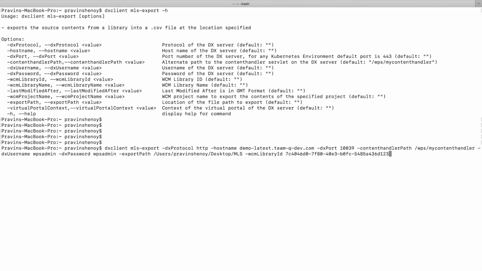Take a look at the command that I just pasted, wherein I have mentioned the protocol, the host name, the port that it is executing on, the content handler path, username, password, the path that I want to export in, and the main thing that we just got from the Wickham, that is the Wickham library ID. So let's execute this command.